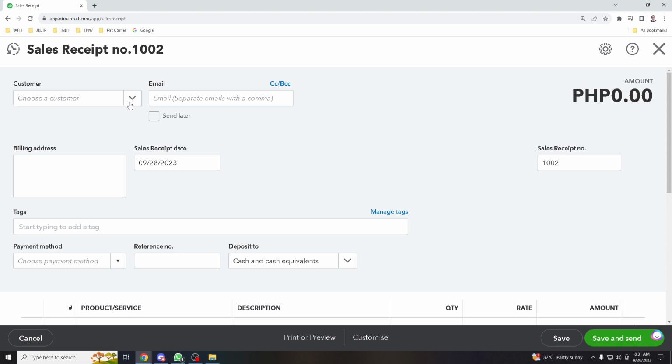Now, you can choose the customer. Depends really on the business. And for the tutorial purposes, what we wanted to do is just use the sample customer. So it automatically populates the billing address and the sales receipt date. And if you have an existing customer and you choose that, it auto populates as well. So you don't have to worry about doing that. That's the purpose of having QBO online. Now for the email, maybe we can just make a dummy account for now for the training purposes.